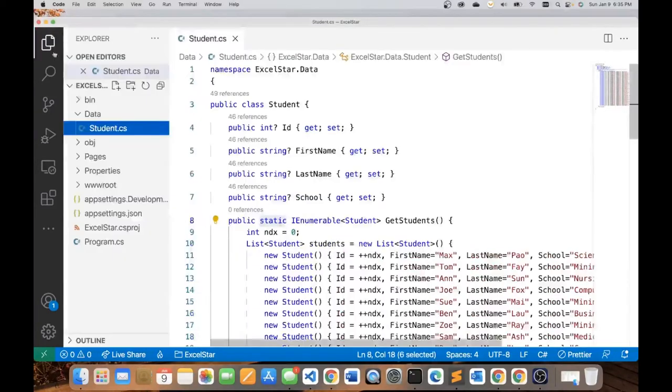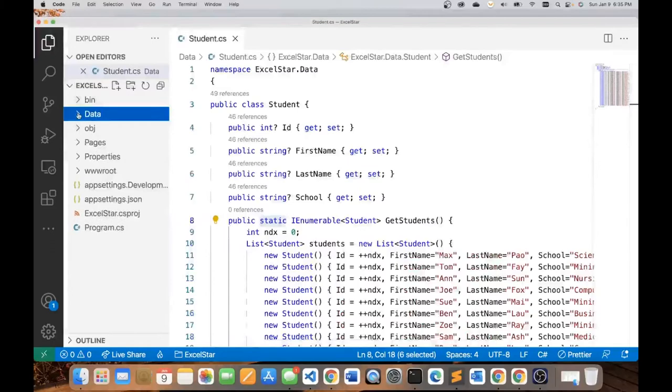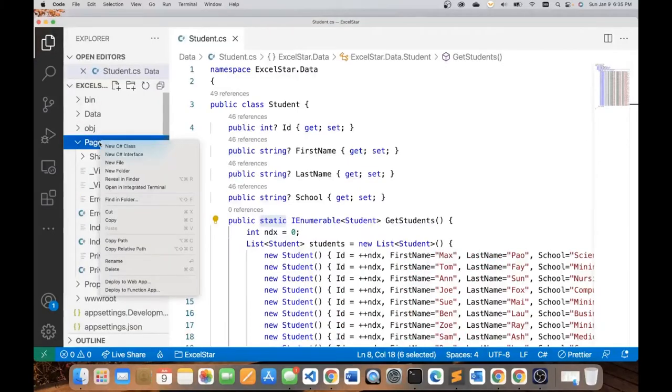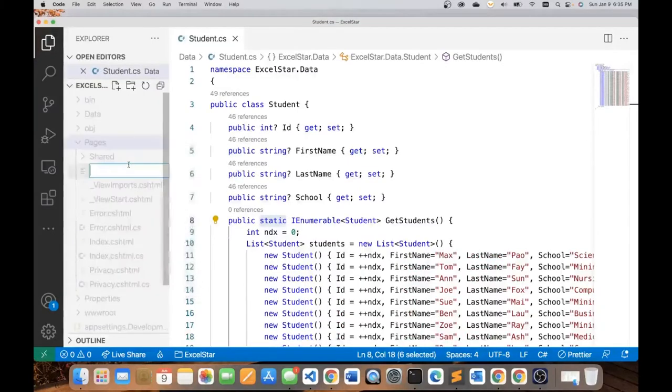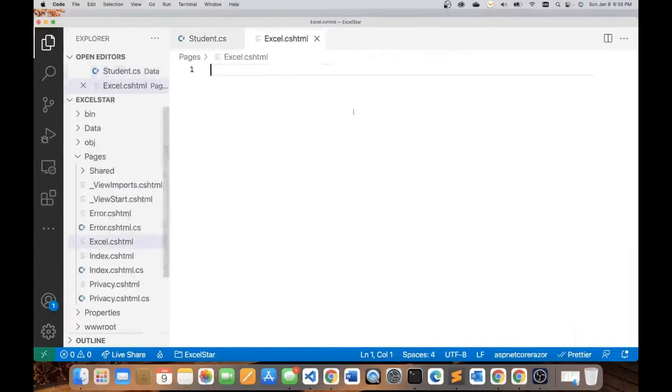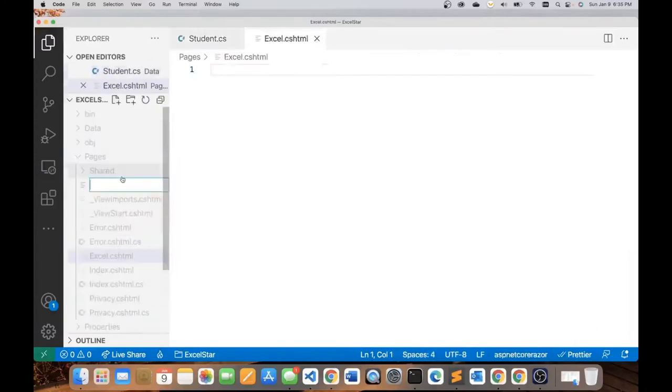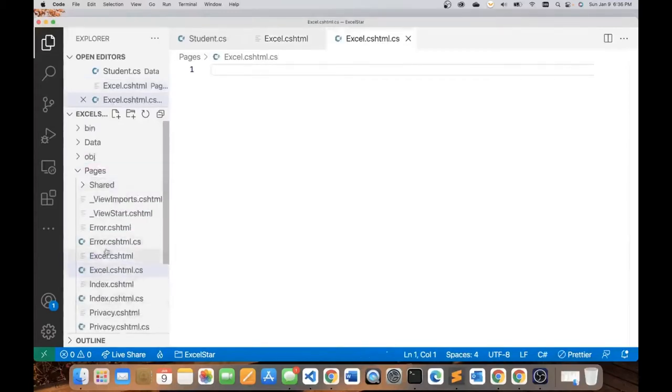The next thing I want to do is create my Razor page for this purpose. So I'm going to create two files. The first file, I will call it Excel.cshtml, and the second file I shall call it Excel.cshtml.cs. So they come in pairs. This is the view, and this is the code behind.